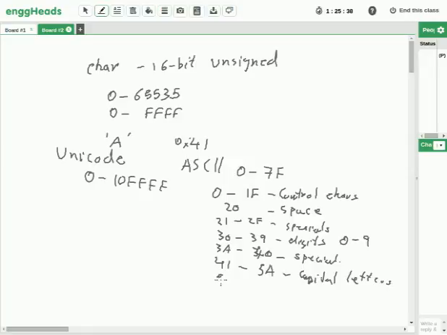Then you have 5B to 60, again a few more special characters. So special characters have been distributed in multiple places. And then we have 61 to 7A, the lowercase letters.